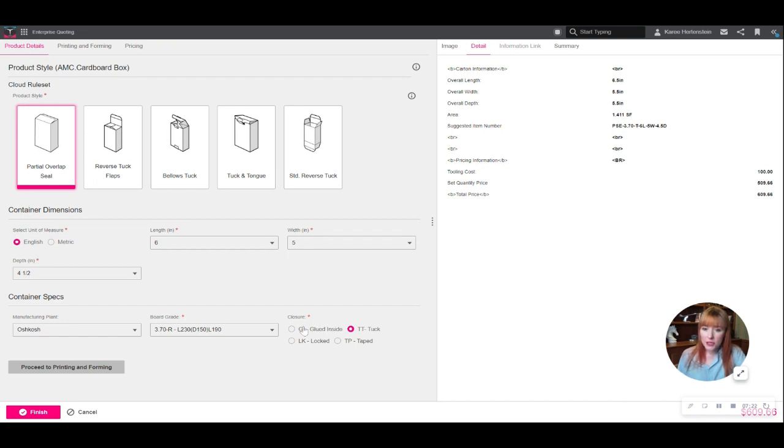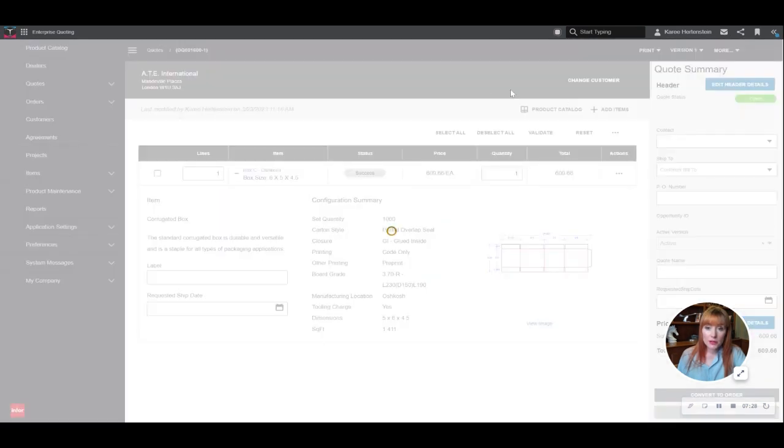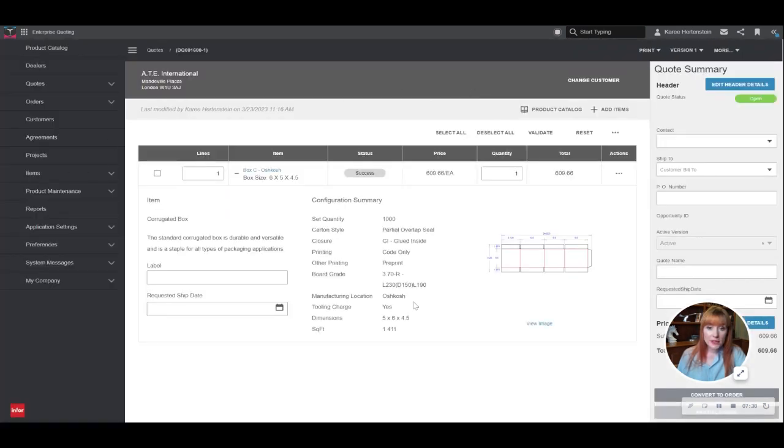So now all we have to do is go right here. They want it glued inside, I believe. So we're going to select that and we're going to hit finish. Perfect. So it reconfigures the line for us. We can see now the closure is glued inside, and we can then move on with this quote and get it right out to the customer and end that quoting backlog once and for all.